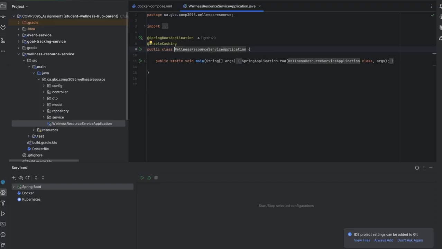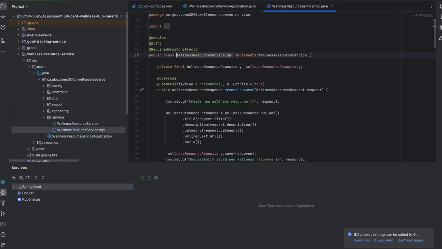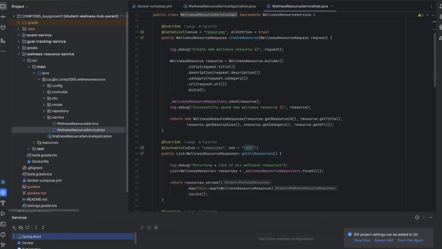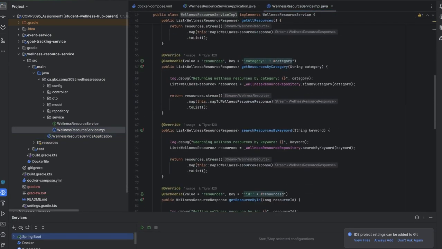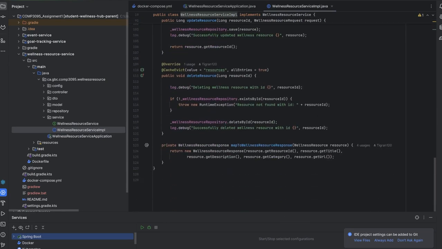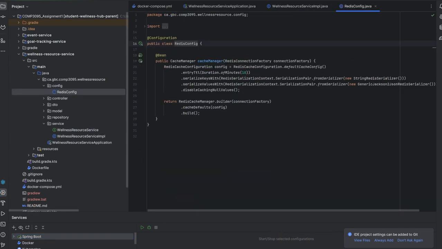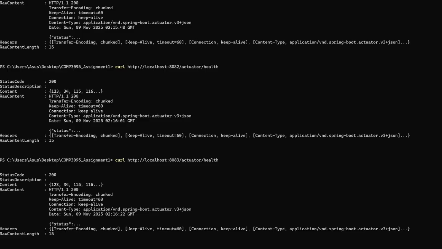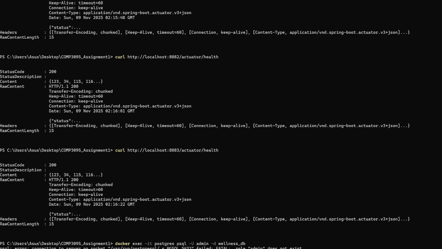Here's our service implementation. We use the Cacheable annotation on the get method to cache the response in Redis, and the CacheEvict annotation on create, update and delete operations to clear the cache when data changes. This is our Redis configuration. We set up a cache manager with 10 minutes for cached entries.